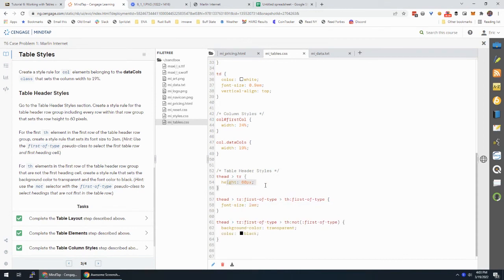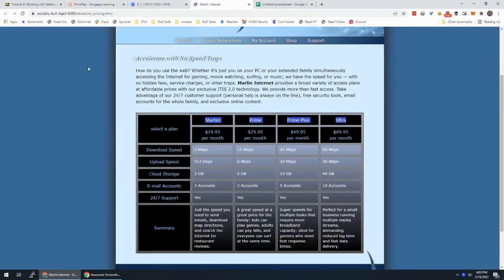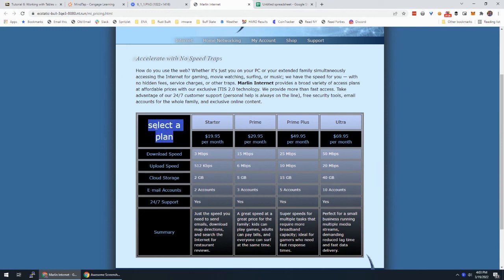So my row should be 60 pixels tall. The first cell the font should be twice as big, and then the top row, except the first cell, should have a transparent background and black text. So here we go. Let's start with these. These are 60 pixels tall, these rows. This font size is double. And these THs, the background color went to transparent.